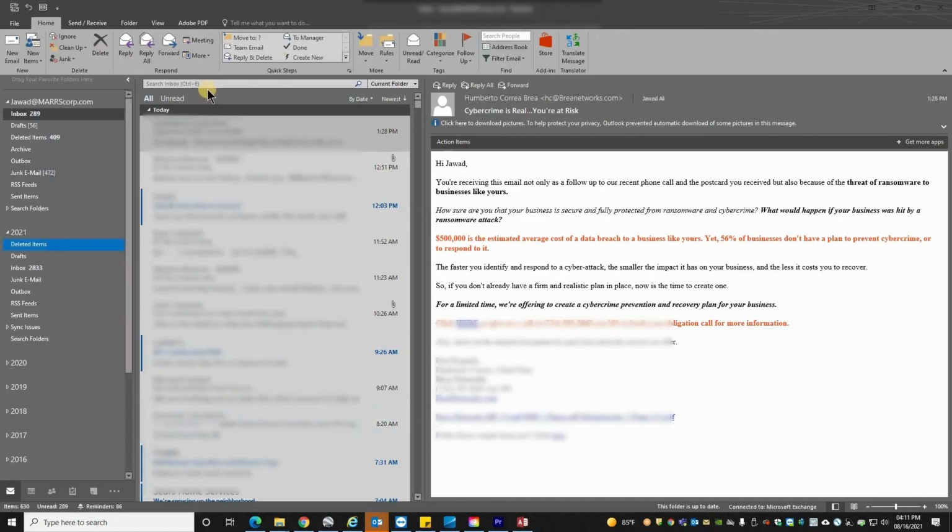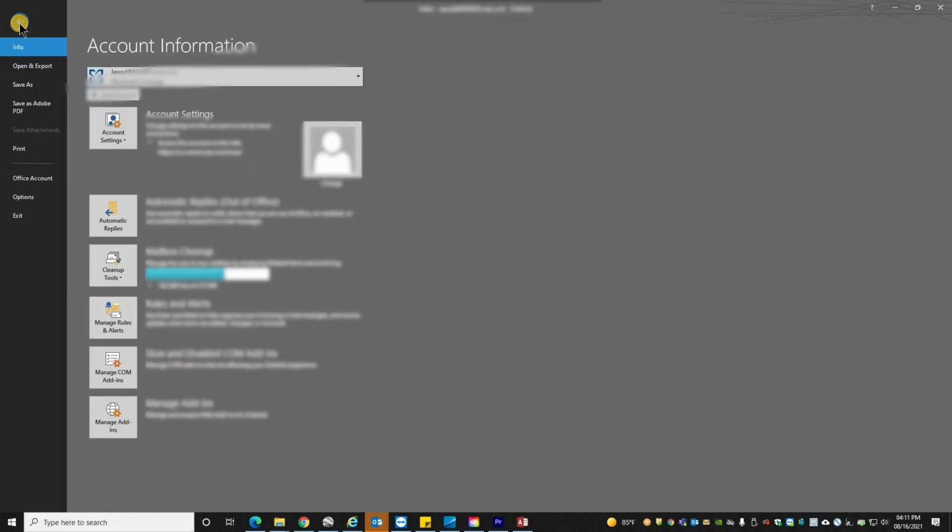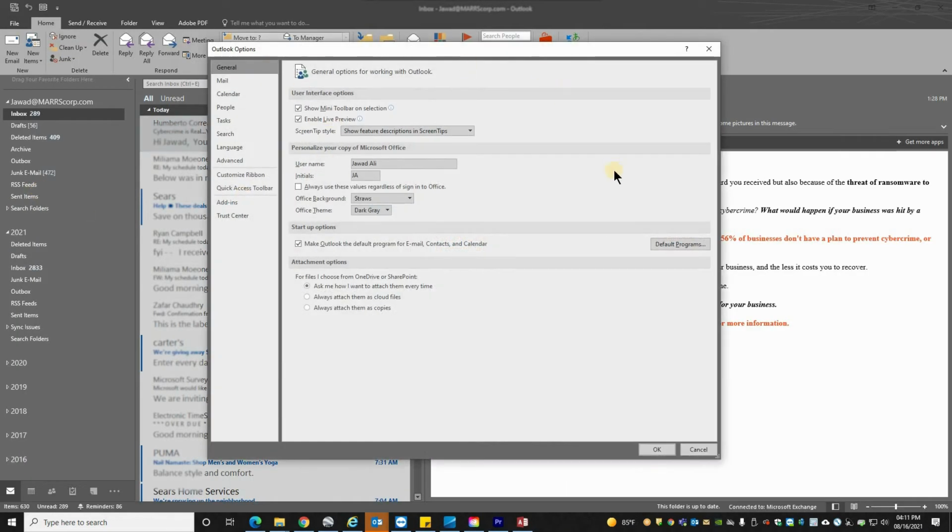So the first tip is, as you can see, my Outlook is dark gray or black. How can you change the theme? The first thing you need to do is click on File and go to Options. Under Options you will see this window. On the left side under General, you have to choose this option, personalize your copy of Microsoft Office.